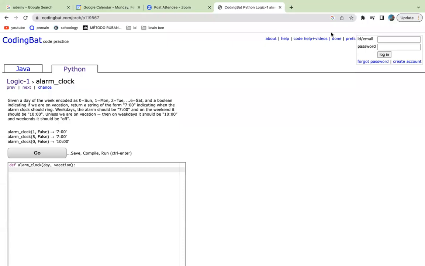Hi guys, welcome back to the series where I'm solving coding bat problems to explain logical thinking, strings, for loops, while loops, etc. So this is the alarm clock problem that is in Logic 1. I solved 5 problems before this. So I'm actually playing a game here.